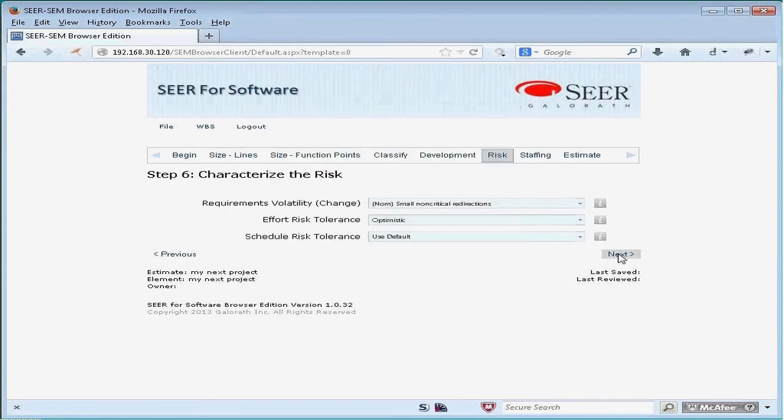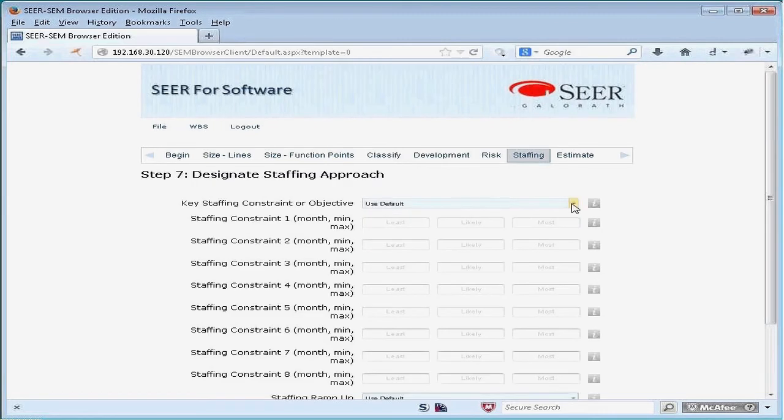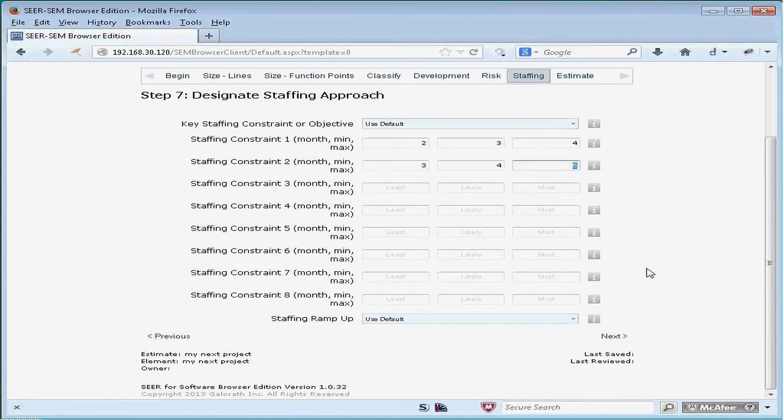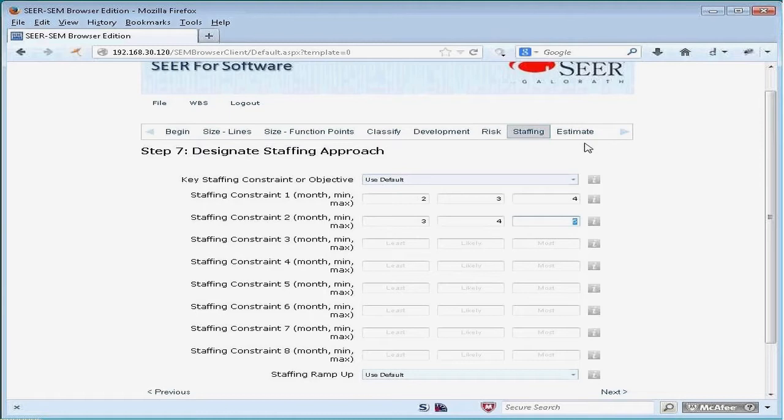I'm going to hit next again. And these are staffing considerations. Let's say I decide use default, and I enter a staffing constraint. Starting out small, next month growing. And now I hit next, or instead of hitting next, I can also click up here to get an estimate.